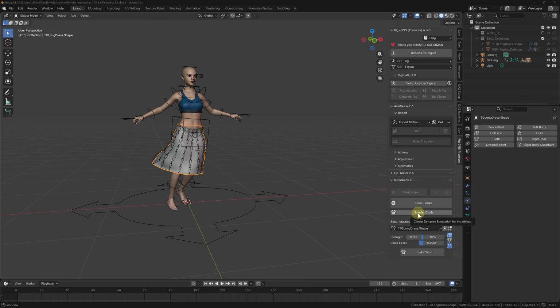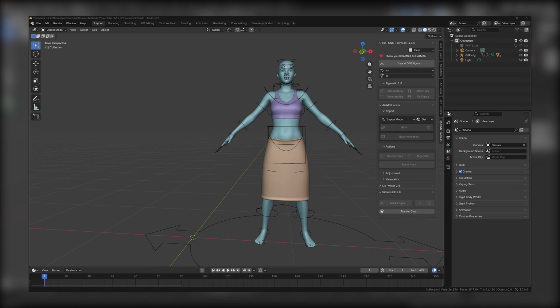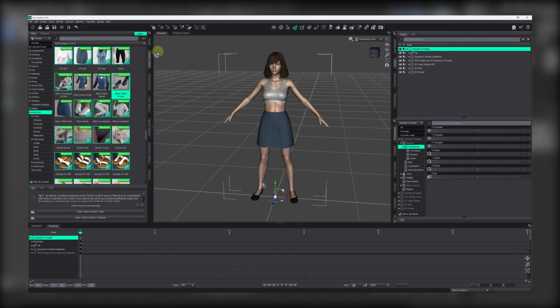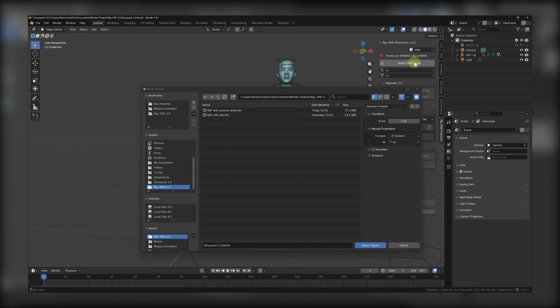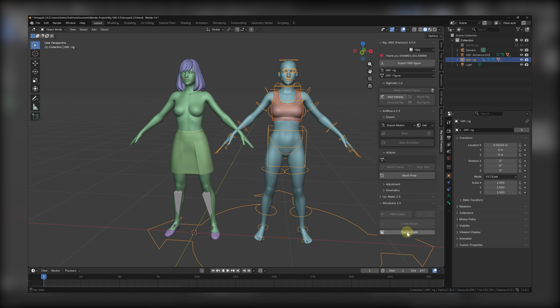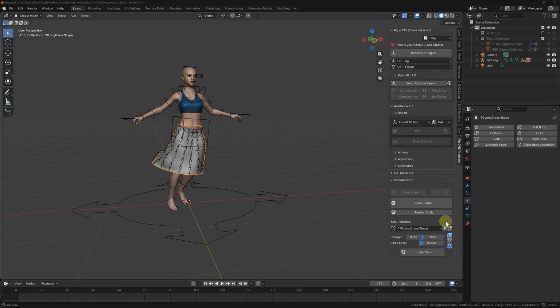Next, we have the transfer cloth button. This is useful when you want to use different clothing items on the same character without having to rig the figure again. For example, you can go back to DAZ Studio, load a different outfit on the same figure, export it, then import it into the scene, and then use the transfer clothes to fit the new clothing to the already rigged character. So we've already seen what the isolate physics object button does.